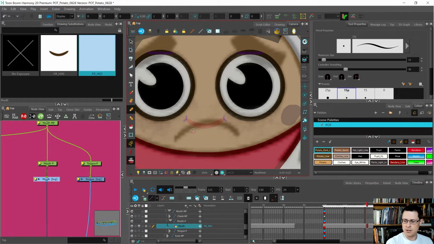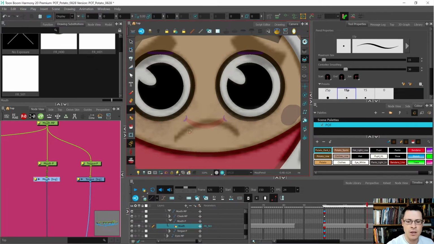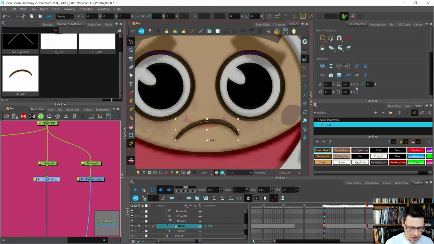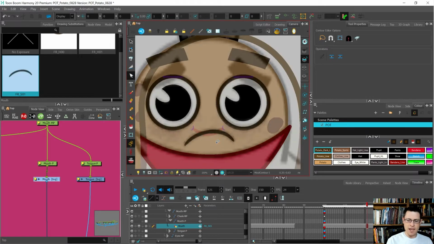Okay, so sad mouth. I might as well just make the sad mouth right now. Sorry, I'm jumping around here. So make an empty drawing, Control D, and I'll say FR_S01. So this is gonna be a sad closed mouth. All right, I've got my pencil tool, and it's got my tapering, because I really like to add tapers on the lines for the mouth. I'm gonna get my contour tool, Alt-Q, select tool, select both of these, Alt-J to join them, or click on the little merge pencil lines button.